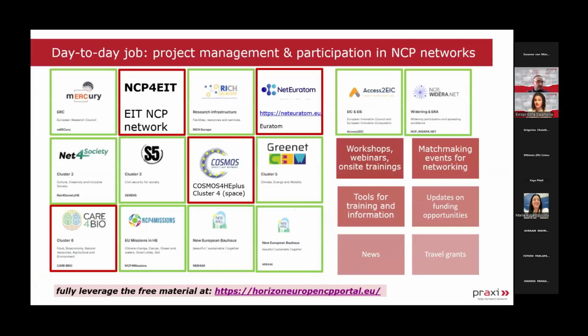Apart from the NCP work that we are doing, we are dealing with project management. We are participating in actual projects which are NCP networks. These are networks in which only NCPs can participate. So in all parts of Horizon Europe, there are different networks.